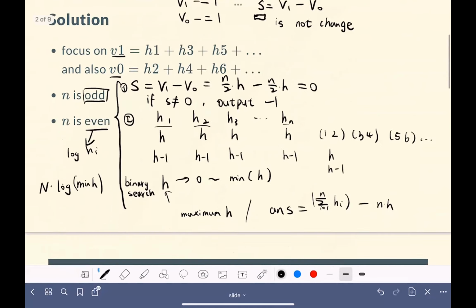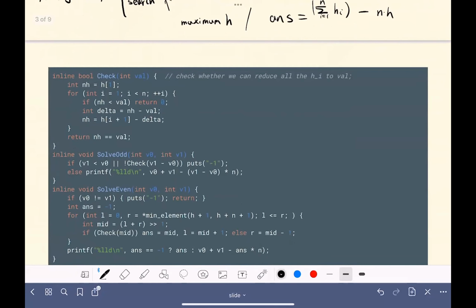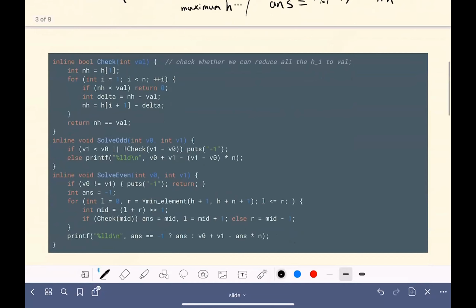Okay, and then I will share my code for this problem. First is a C++ version. I didn't give out the full code, I just give out the main part of it. First, let's take a look at solve odd. This is the part to solve for n is an odd number. V0 and V1 are calculated in the main program, and passed to the solve odd subprocess.